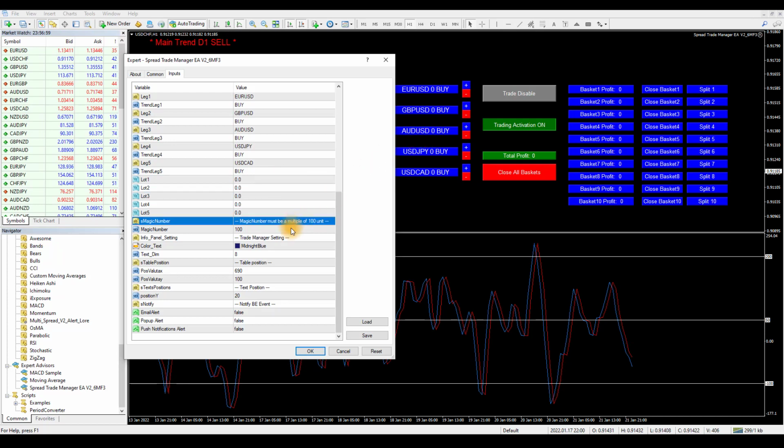Moving on, we have the magic number. That has to be modified only if we use two Spread Trade Manager EA at the same time on the same platform. One is going to have 100, the other a different number, to avoid they'll execute the same strategy or in any other way conflict with one another.